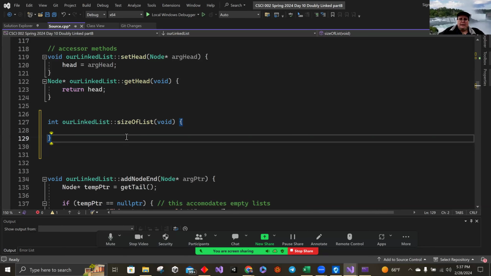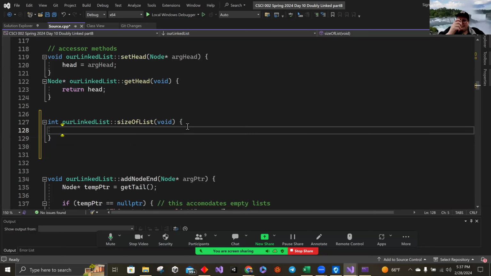There you go. All right, so what we've frequently done is we started off getting a temp pointer to get head.